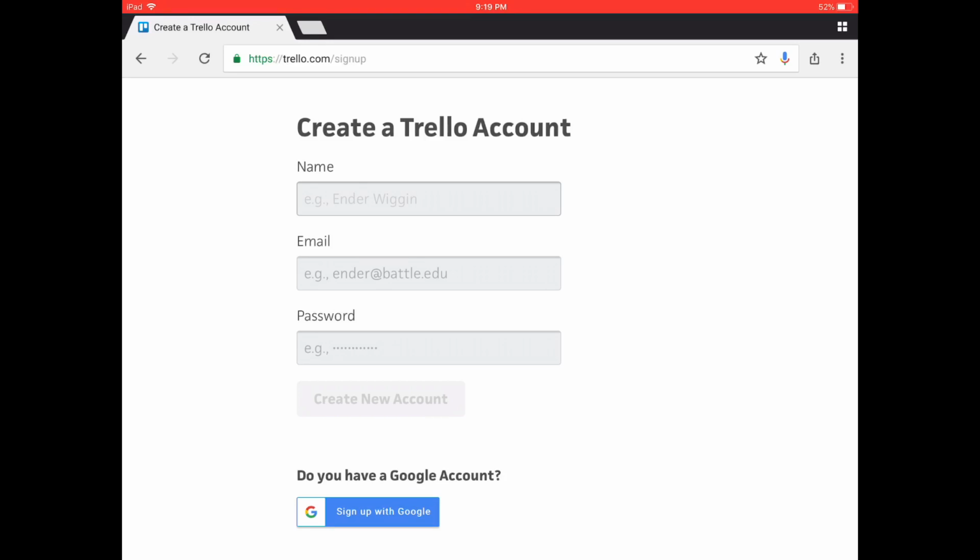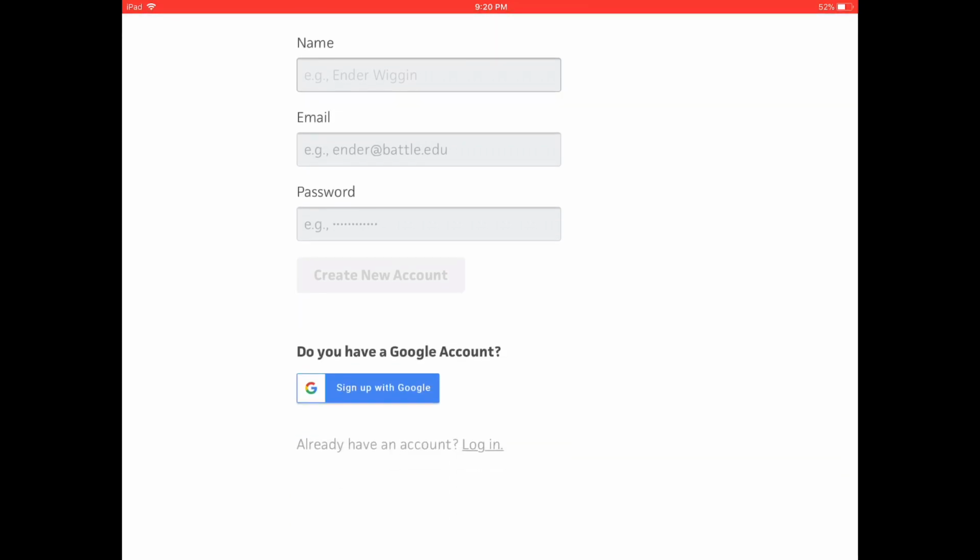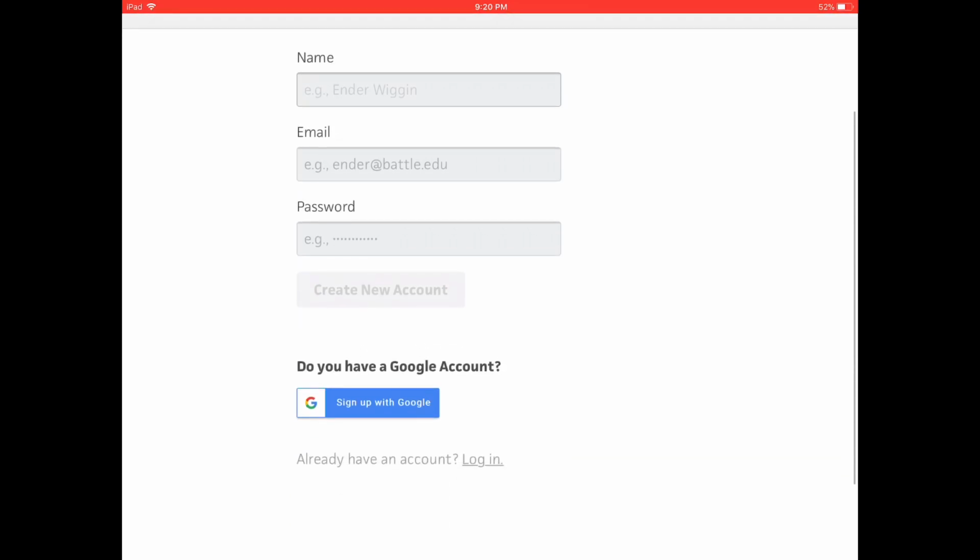So basically, if you are using an email ID based on your website domain, then you enter your name, your email ID, and your password, and then click create account. If you are somebody like me who uses a Gmail for your business, then you can sign up with Gmail as well. So this is completely up to you.